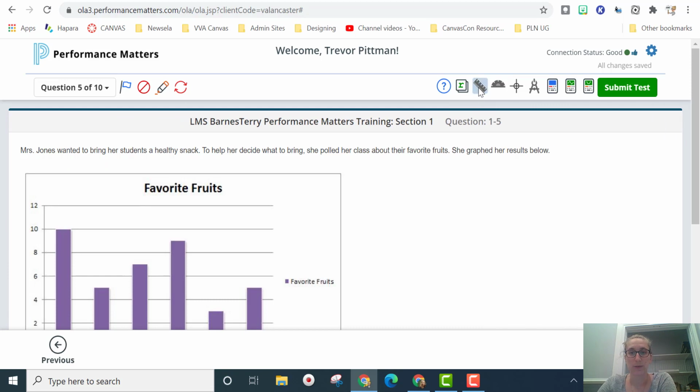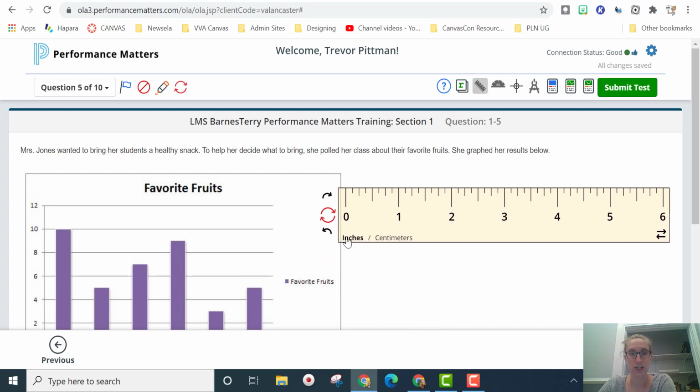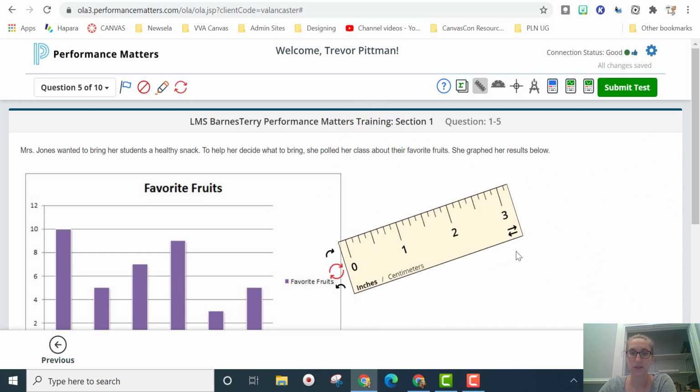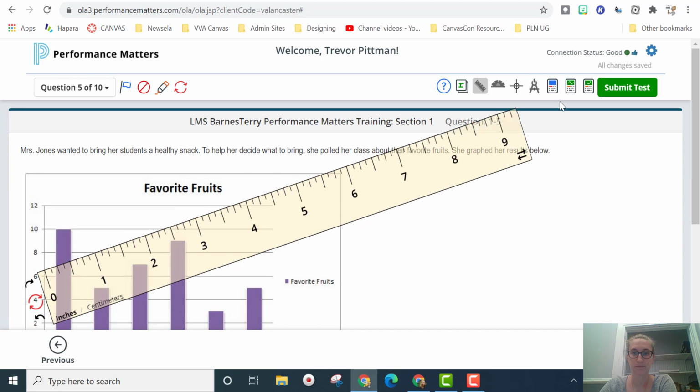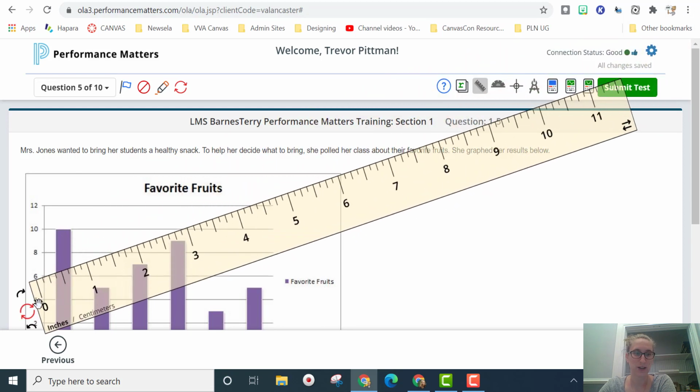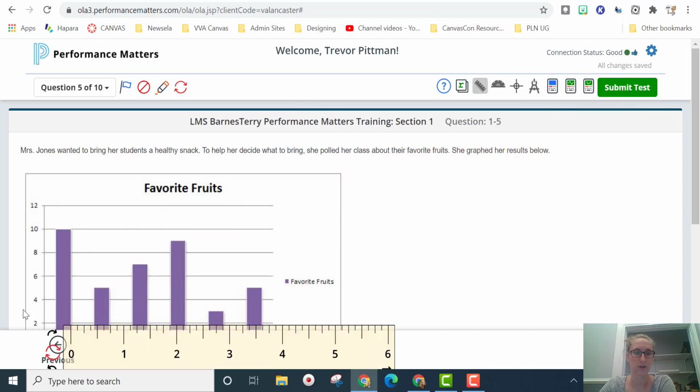The next tool that we're going to talk about is the ruler tool. You can drag and drop it, change it from inches to centimeters, use the black arrows to rotate, and use these arrows, the straight arrows, to adjust the size of the ruler. So I can measure pretty far. If you feel like you have changed your ruler a little bit too much, you can always reset by hitting this red circle, and it will reset back to its original spot. To get rid of the ruler tool, just click the ruler button again.